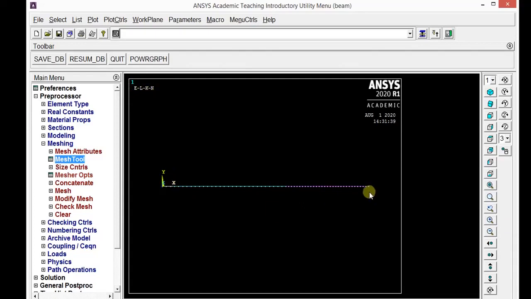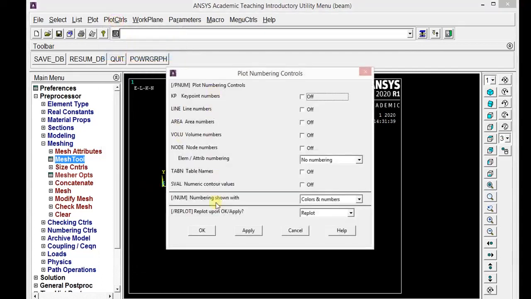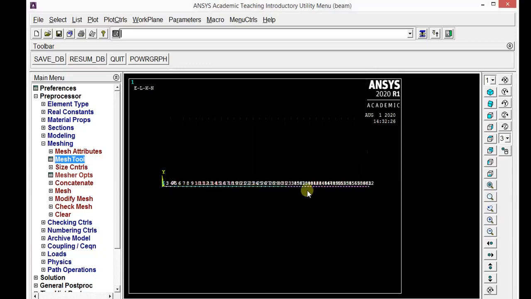Due to this discretization and meshing, the element's line gets divided into a number of elements as well as a number of nodes. To check the node numbers, you can click on Plot Controls, Numbering. Here different options are available. If you turn key point numbers on, you can see the key point numbers. If you click on line numbers, you can see the line numbers. In the same fashion, node numbers. If I turn this on and click OK, you can see the node numbers.